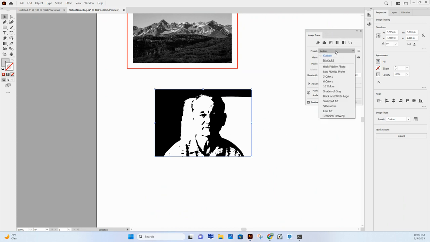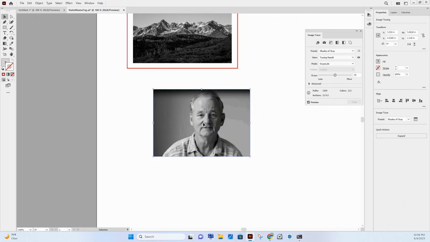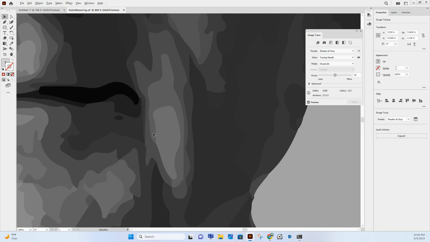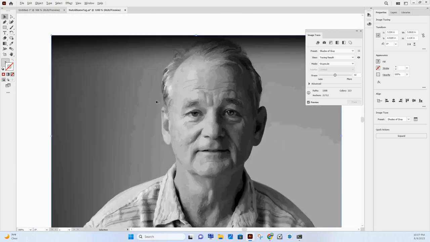Again, maybe I want the preset to be shades of gray. It can take some time to load, depending on how many shades. So again, that came out pretty clear. You can still see, if you zoom in, it turns it into a vector. So it's no more pixels, right?